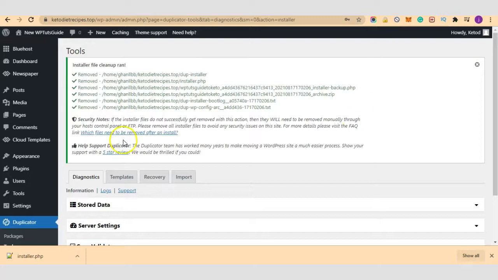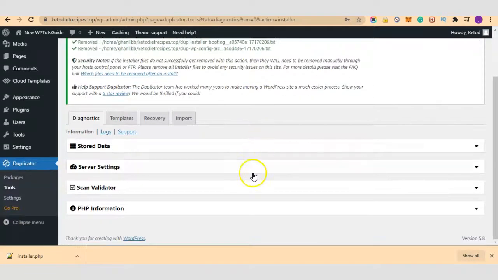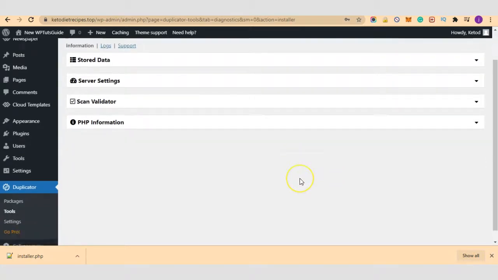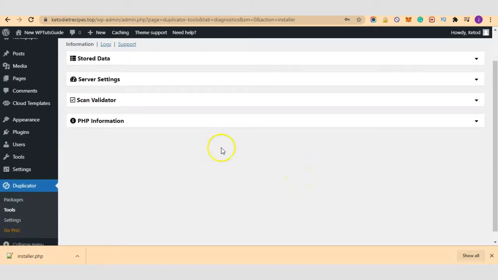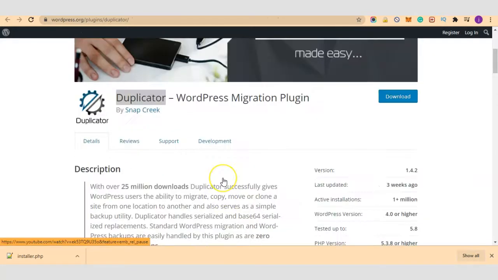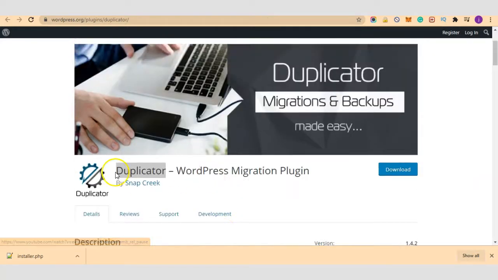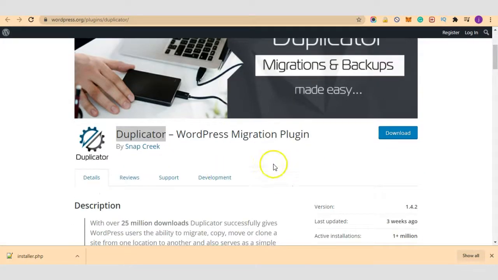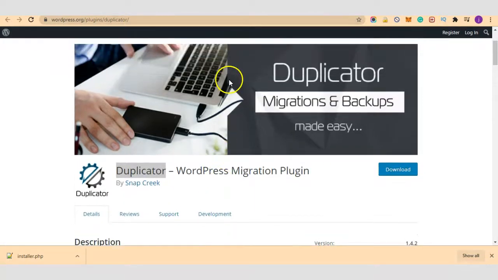The next step is to delete the temporal files. Okay, cleanup has already been undertaken, so there's nothing to click here. So I think we are good to go. So this is how easy it is to use this plugin right here, Duplicator WordPress Migration Plugin. This is how easy it is to use it.